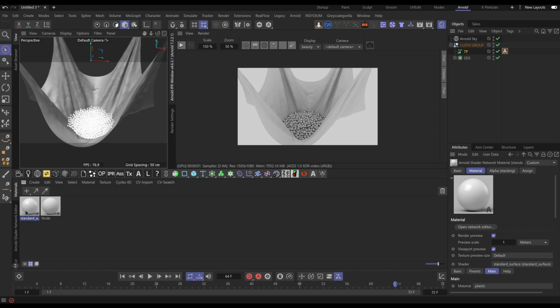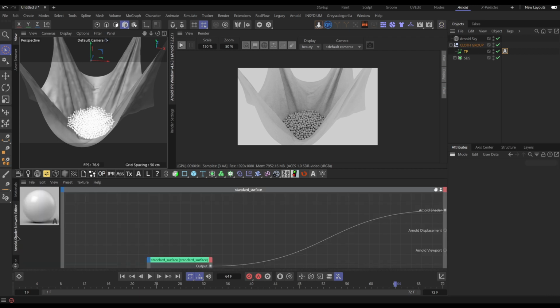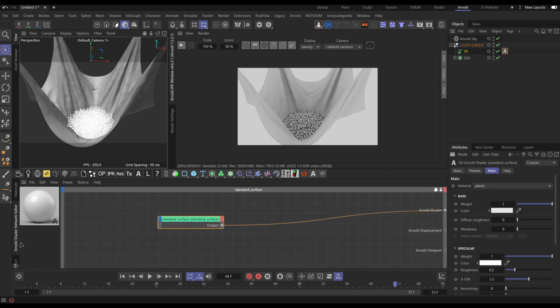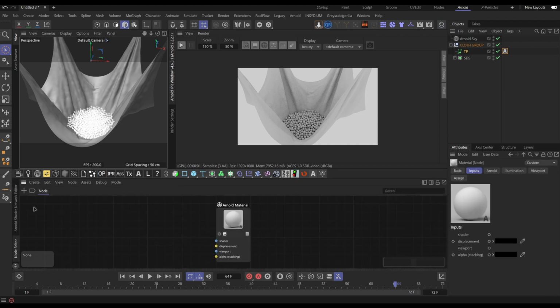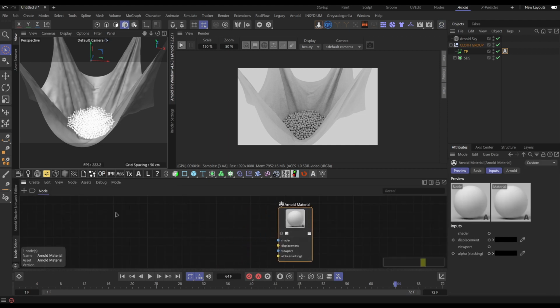What I mean by that is the standard surface works in the Arnold shader network, which is sort of the legacy shader, and it works similarly. It's just an older version of it. It's still perfectly adequate to do any sort of task you want, but the one I use is the node one. I've only just started exploring and using it. Before, I was using the network shader or the network editor.